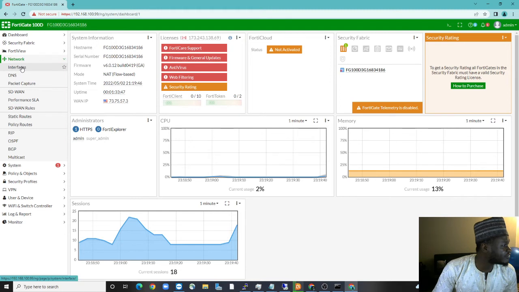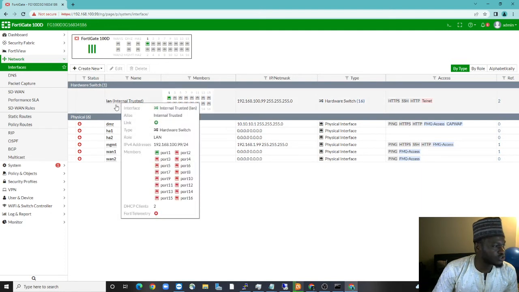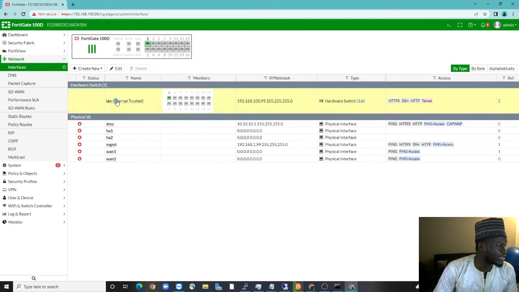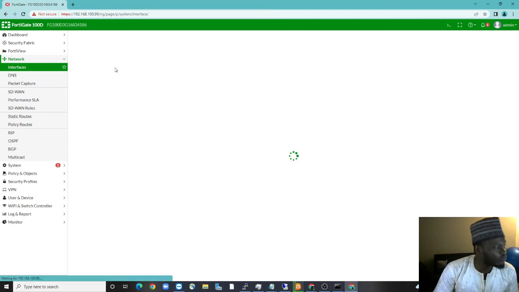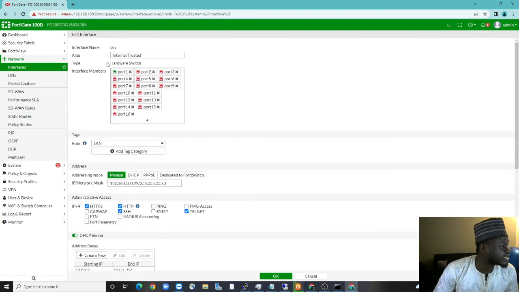Under the network, there are the interfaces. This gives you an idea. It's the same thing as listing on the CLI. You can see that we have the LAN, which is called the internal trusted. If you want to, you can always edit it. I can click on that and click on edit over here. That gives me the chance to edit it to whatever name I want. And you can see that these are all the members of this particular LAN group.